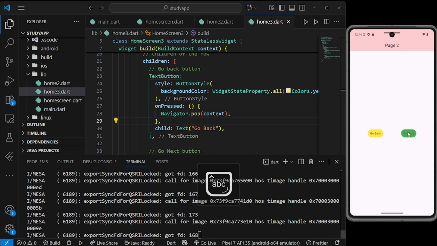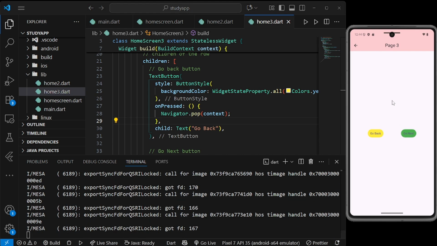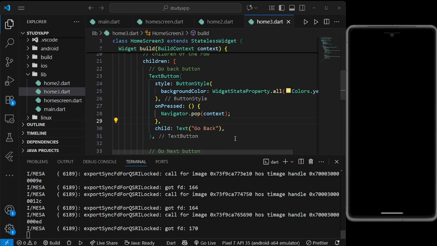Page one. So we go to page two, we go to page three. This one is here. I can press this to go back, press this to go next, but I'm going to go back from here, and again go back here. If I click on this one, there will be an error. We know why: on page one we are clicking go back and we are getting an error.